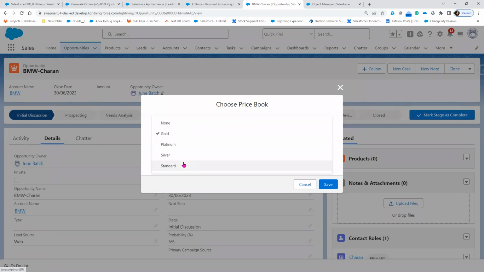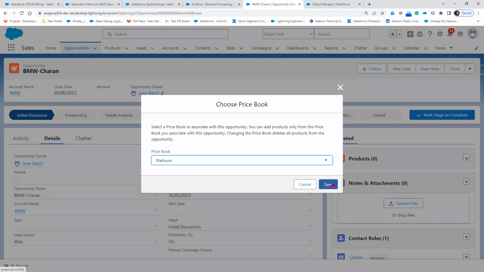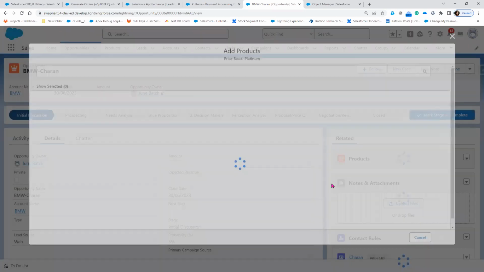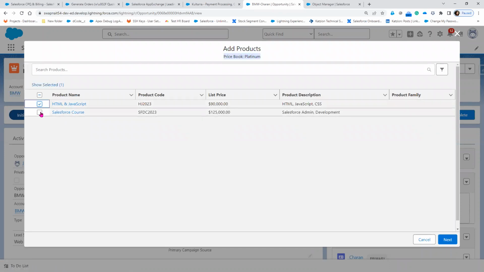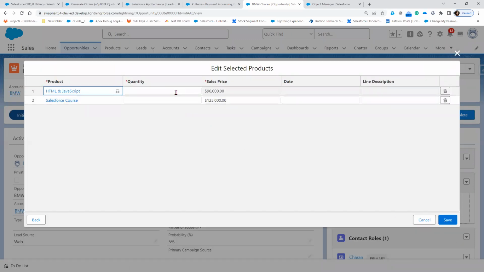So let's assume that this person is a platinum customer. Now click on Save. Once I click on Save, what are the products I'm shown? Only products related to the platinum customer, only products which are linked to the platinum price book. I'm choosing those products. So click on Select All and click on the Next button, and I'm choosing the quantity. So this is the screen.